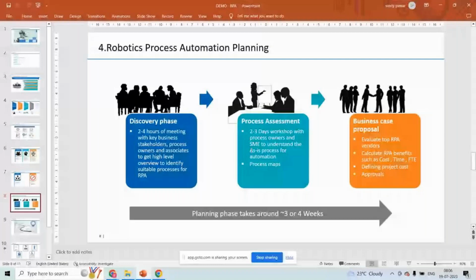Those things will be discussed in the business case approvals. And how much cost will be incurred as an RPA team. We are going for automation, so how much we need to pay until all the automations have been completed. Then approvals. Once they get the approval, then they can go for the RPA development.